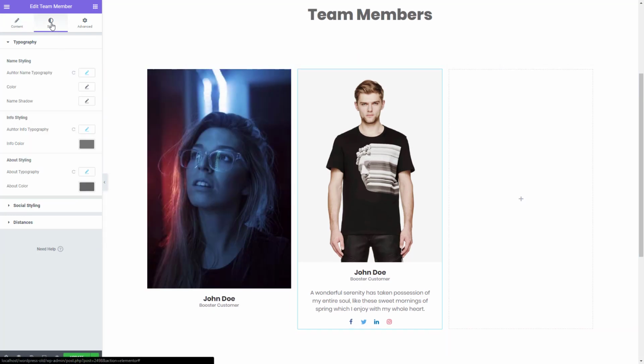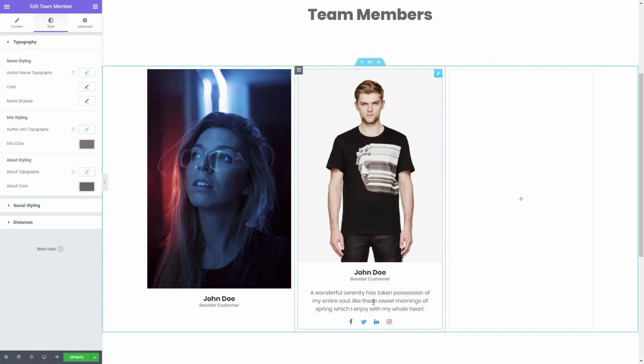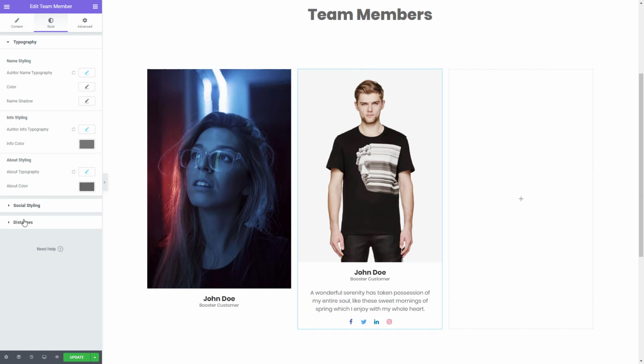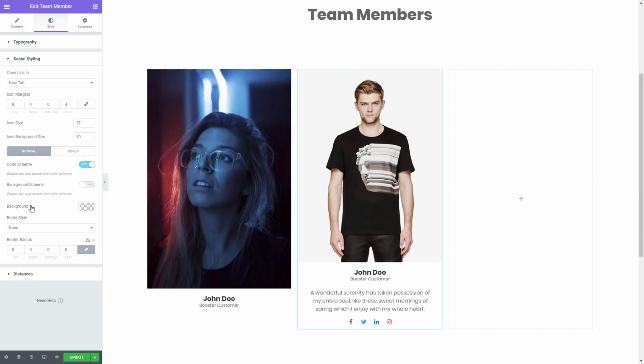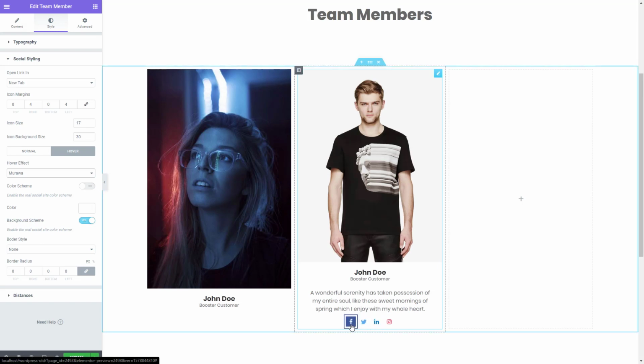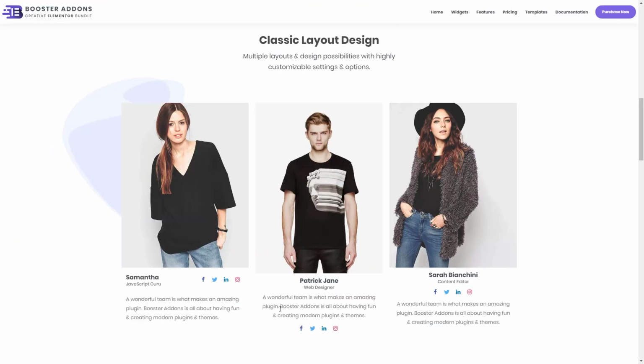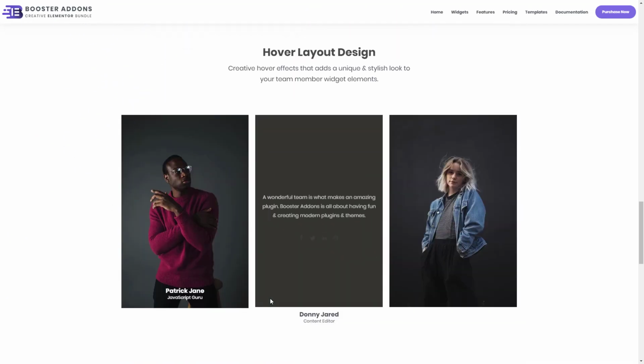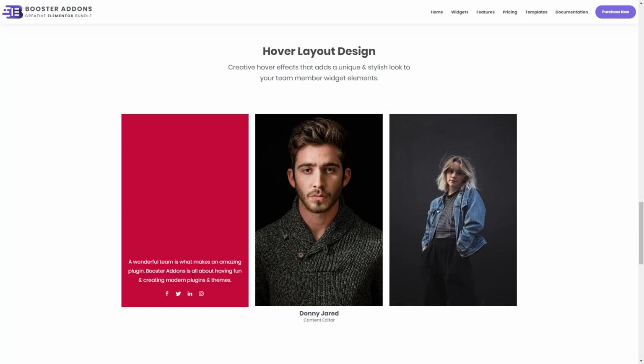I'm going to go to style again, and we are going to leave the text color as default. Head to social styling, hover, and let's choose a different hover effect. Let's go with Murawa, like so. This was a simple one. Let's move to the last example, and we are going to go with this one.